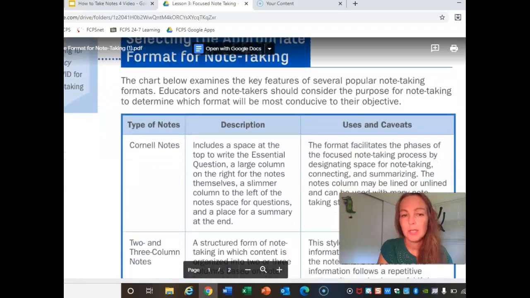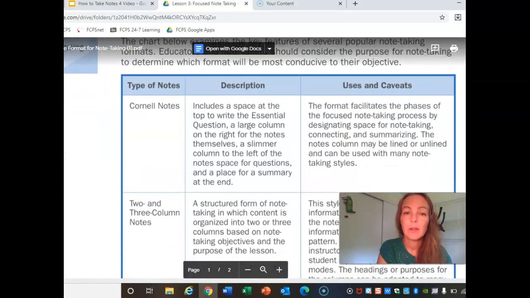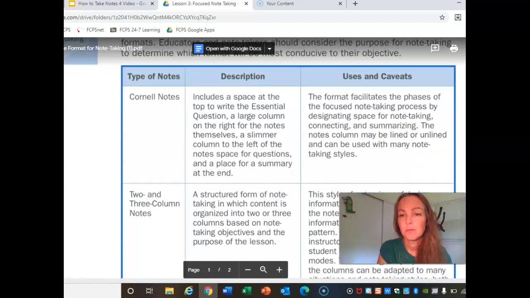So again, you can see if you want to use Cornell Notes, it allows you to include the essential question, ask questions while you take notes, and come up with a summary. And this type of notes is really helpful to help you organize processing your notes.